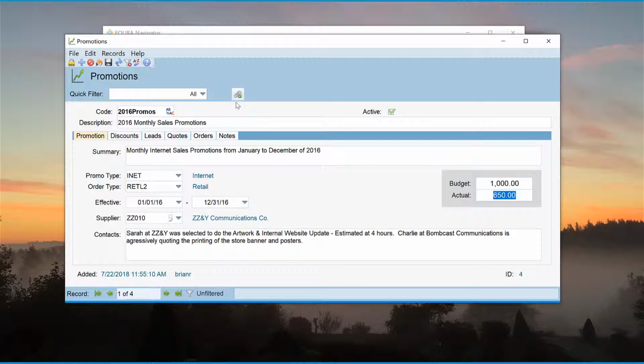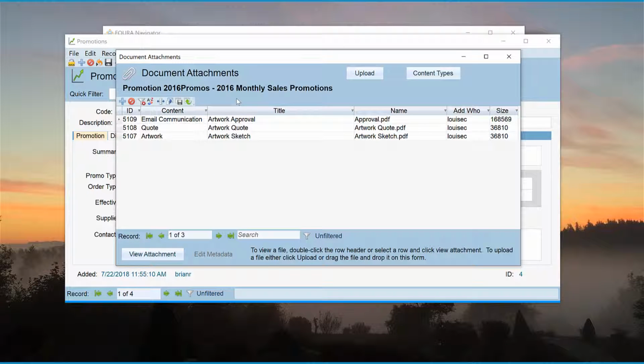Note that the green check on the icon indicates that there are already existing attachments. Attaching supporting content helps the business maintain an archive of any artwork, quotes, plans, and costs that were affiliated with producing the promotion. Keeping this information in one centralized location accompanied by the notes in the Notes tab may just prove to be invaluable someday.